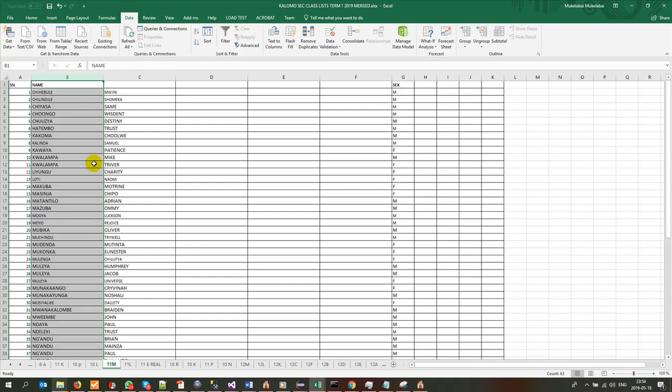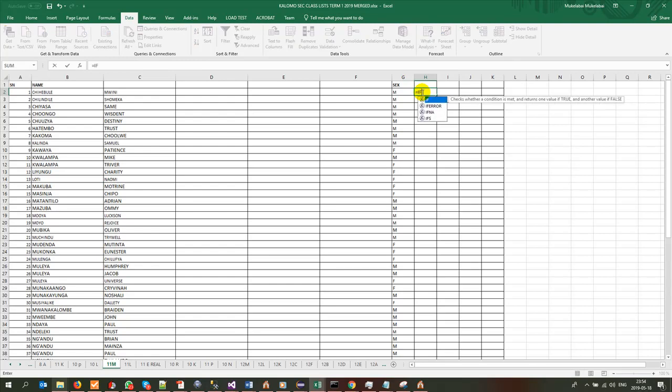Now the next thing that we want to do, I also said that for the sex you need to change it from M or F into male or female. So what we're going to do is to write a simple formula in the next column just after sex. So how do you write a formula in Excel? You put an equal sign, and then you use an IF. You say IF.